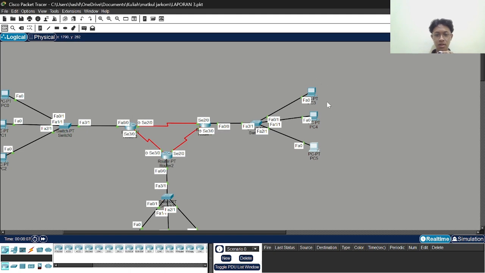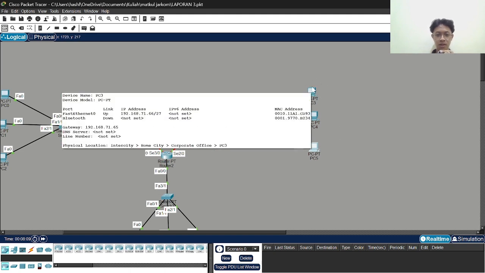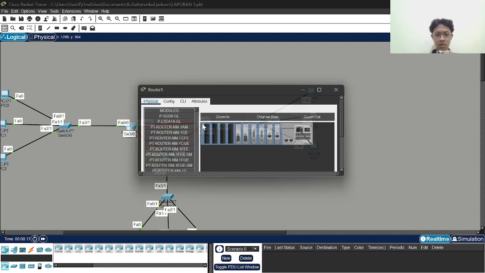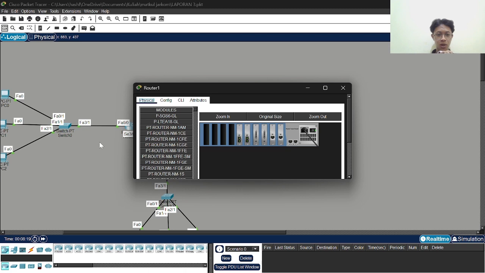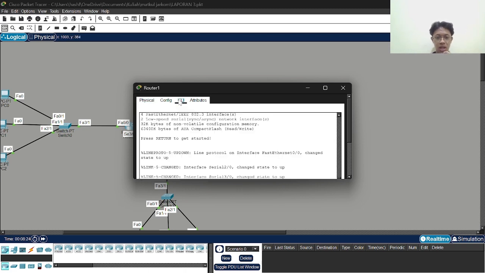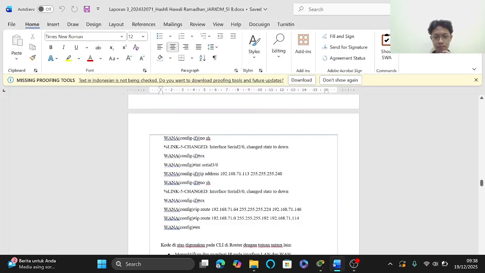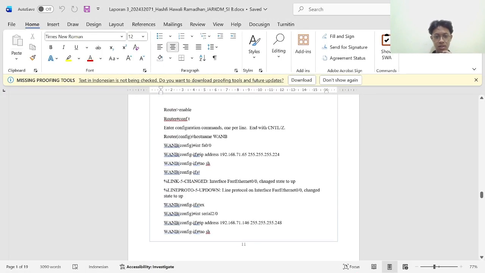After we add the IP address, subnet mask, and default gateway in all PCs in 1A and 1B, we move to the router, like what we did in 1A. We add the code in the CLI of the router. This is the code. Like this. And what is the purpose of this code?